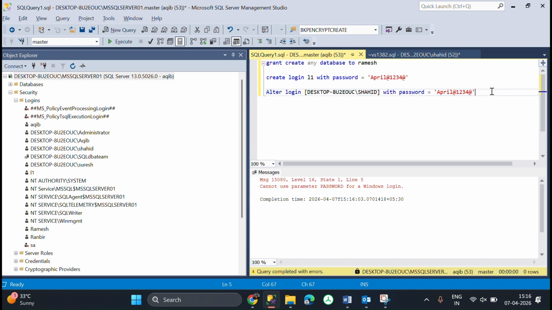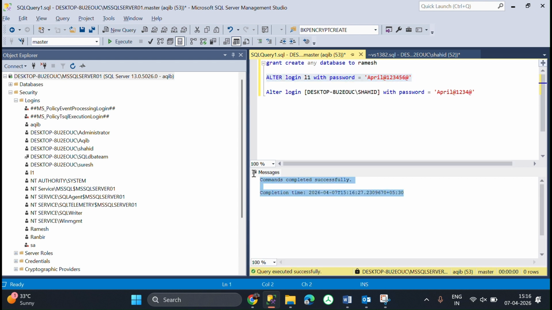And he can't change the password of this normal login. Okay, like Aqib can change the password of a normal login. I will give 1 2 3 4 5 6. Here, if you see, the command got successfully completed. So this is the difference.